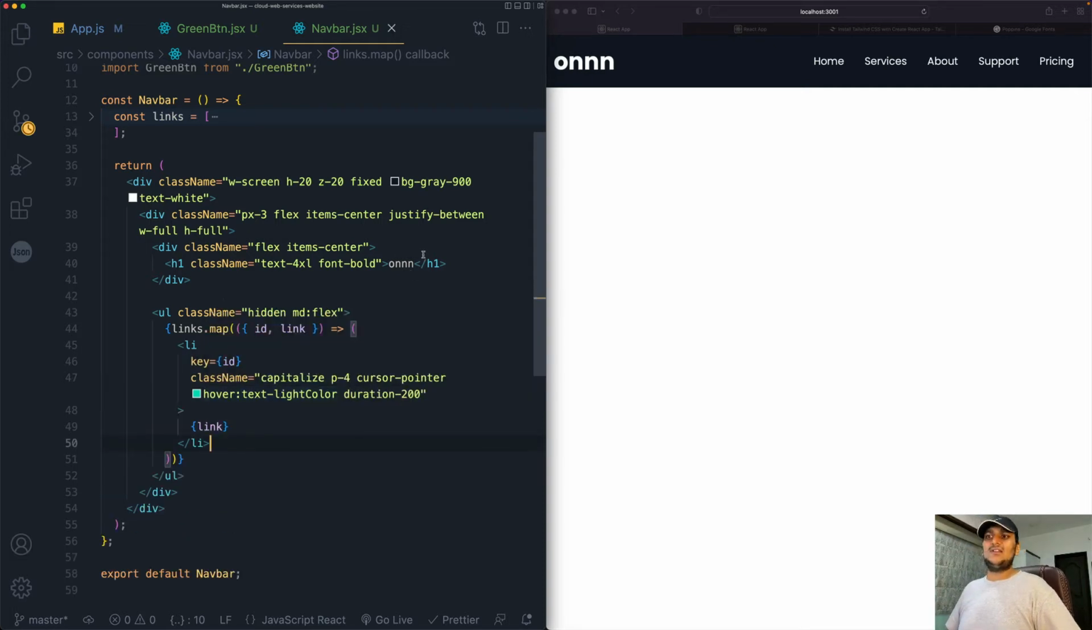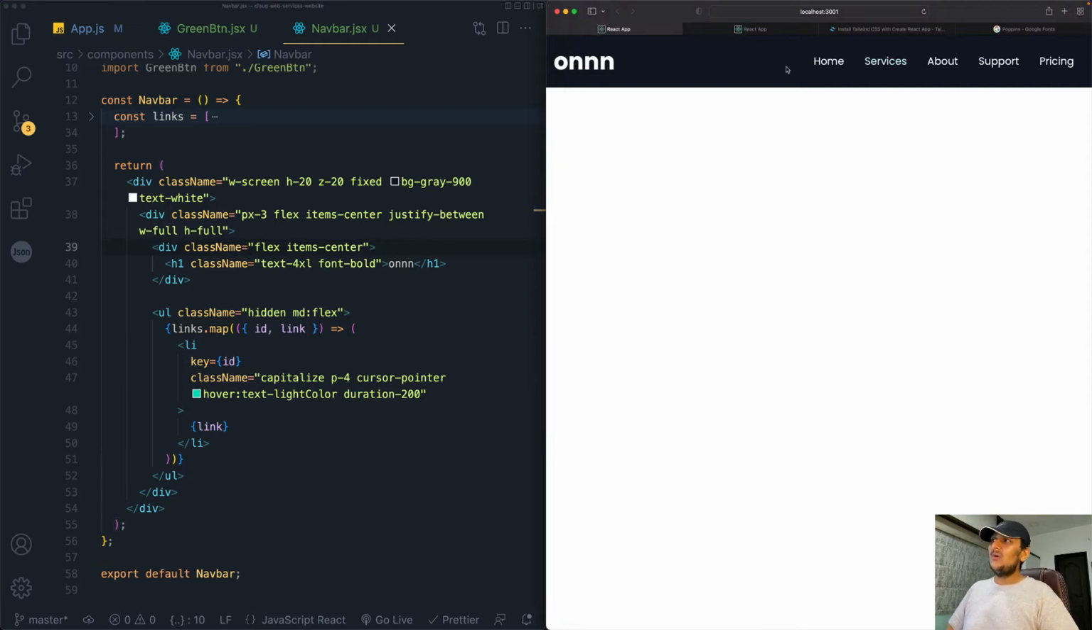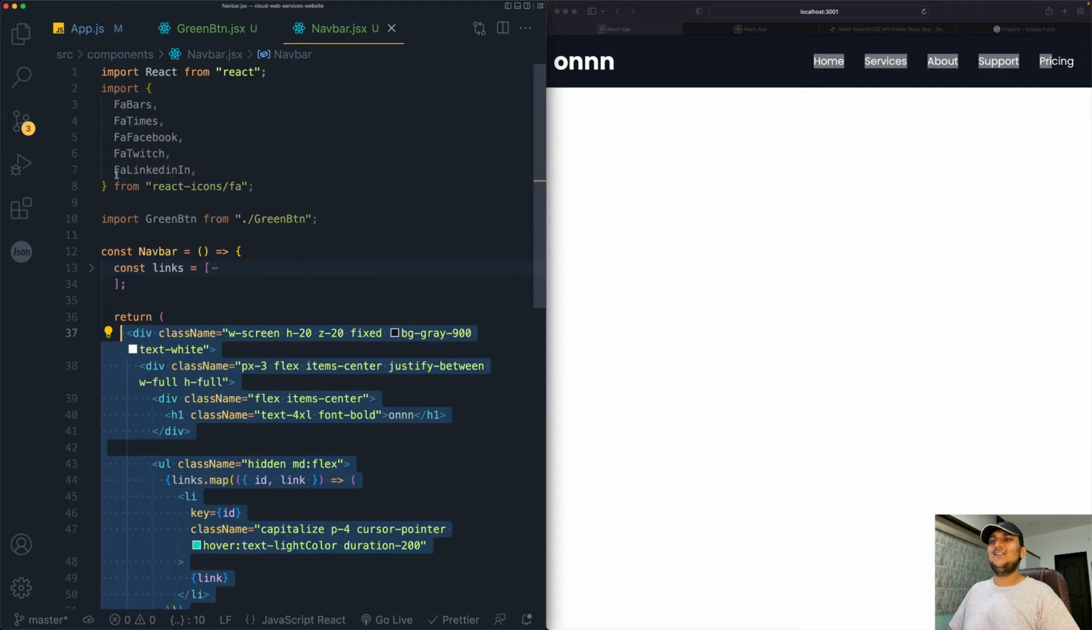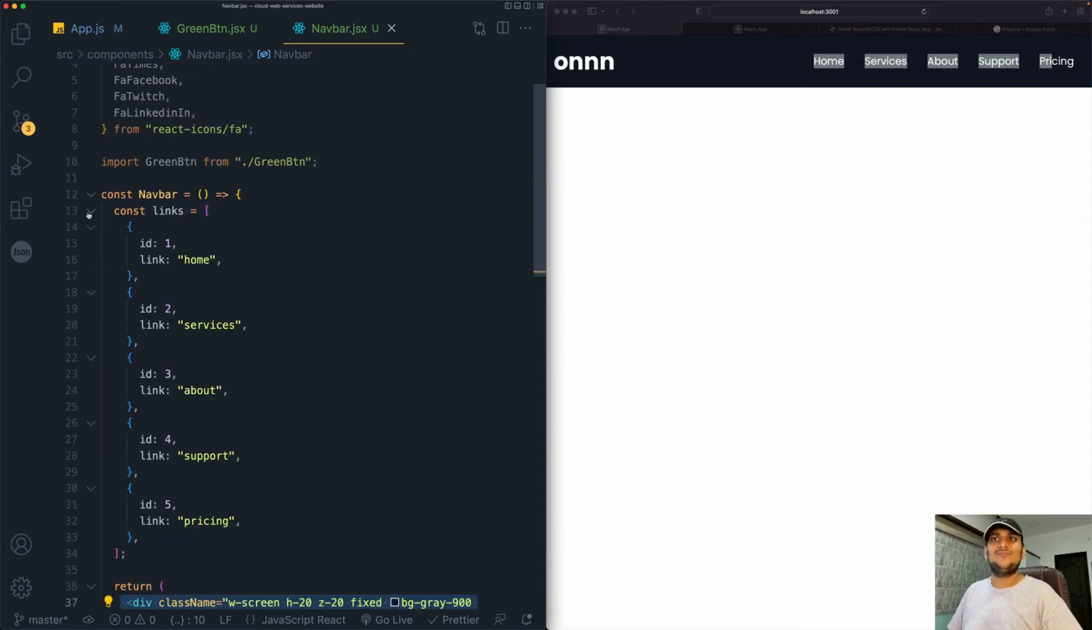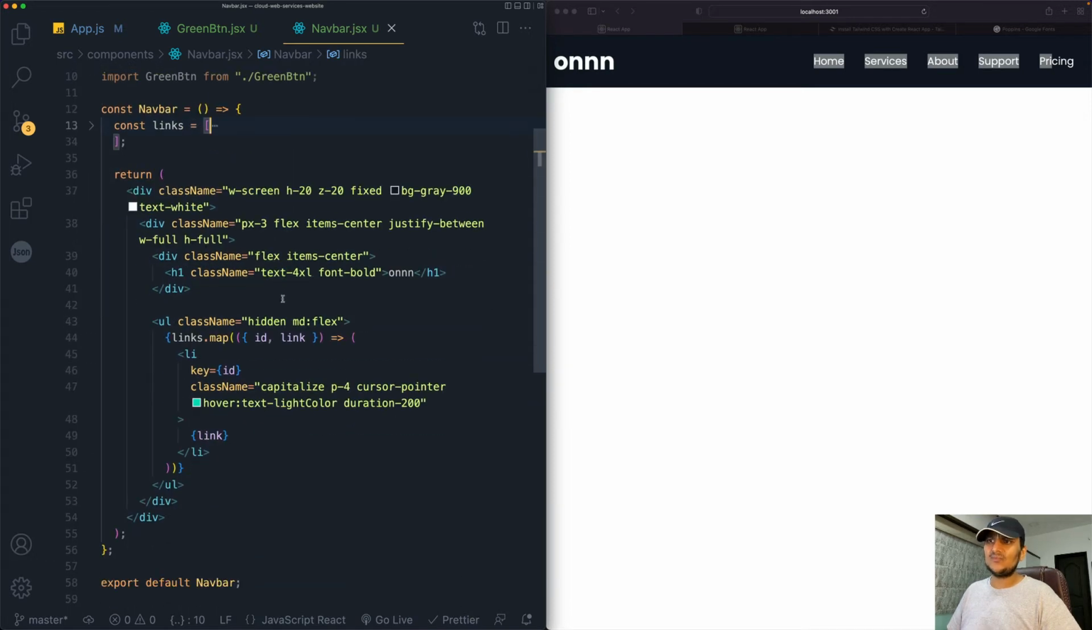So I'll just save it, and guys, look at that. We created a menu in like what? This is so small, right? Guys, this is really powerful stuff. I always like to do this. Okay, so amazing stuff, guys. Okay, next we need to work on our burger icon and mobile menu, right?